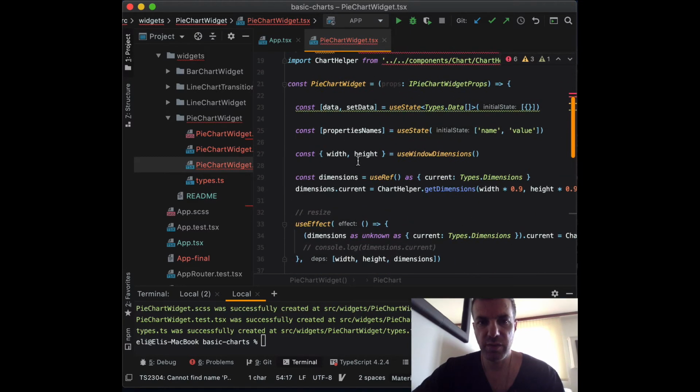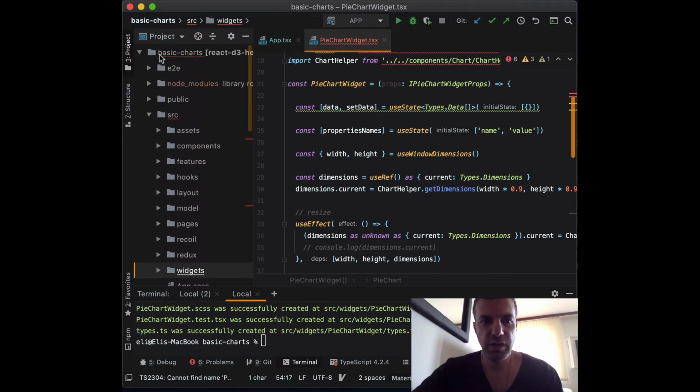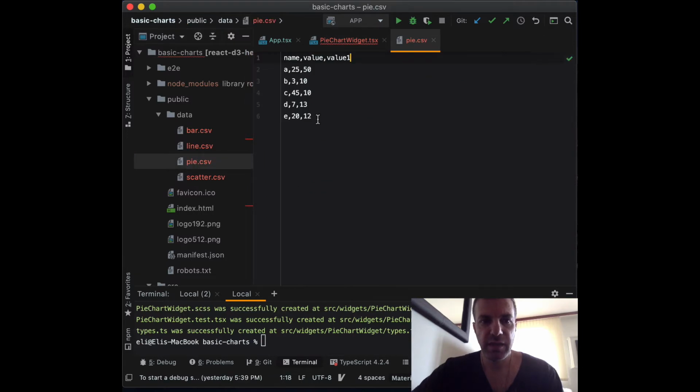Then the metrics that we're going to be using are based on data that I created. I just created a really simple pie data that has names A, B, C, D, E, and it has values that, if you add them up, give you 100%. So I created 3 properties: name, value, and value 1. And we can even add more if we like. This is just a way so we can switch metrics. So we have two properties for values, value and value 1, and we have the name.